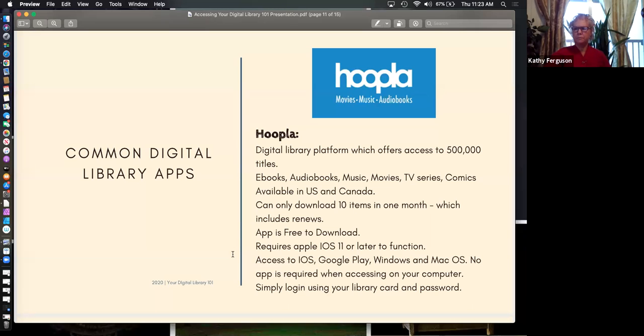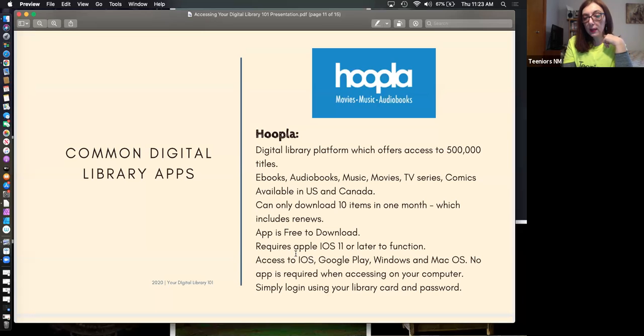So the other negative to it, it only is available for iOS 11 if you have an Apple device, iPhone, iPad, or later. And it's the same thing with Google Play. It's only available for later editions of it, probably because it's so media heavy.